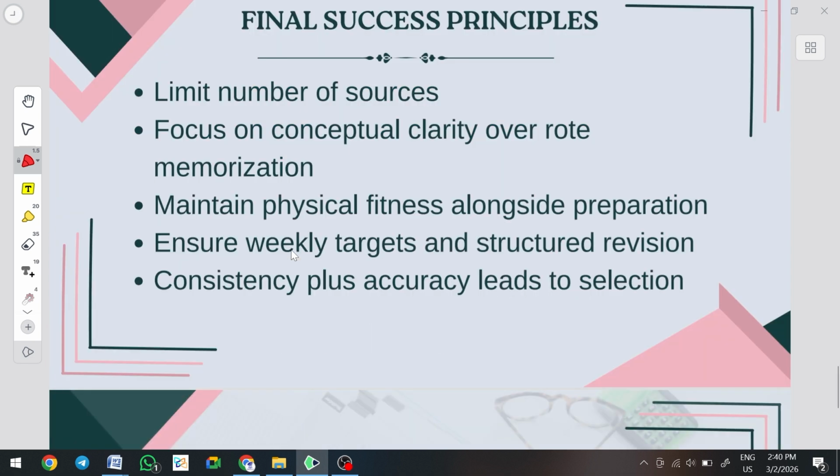And finally, try to limit your sources. Don't run behind n number of sources. Whatever you might be seeing in the market, don't run behind all the sources. Try to restrict your sources, and those sources should be NCERT and other standard books primarily, and then you can go for other sources like institute compilations. And then focus on conceptual clarity rather than rote memorization. That is not going to help you much here. You have to be conceptually strong with each and every subject, particularly subjects like geography, economy, etc.